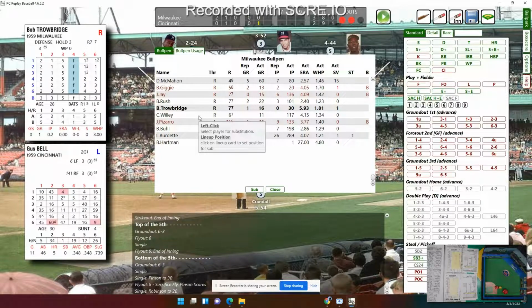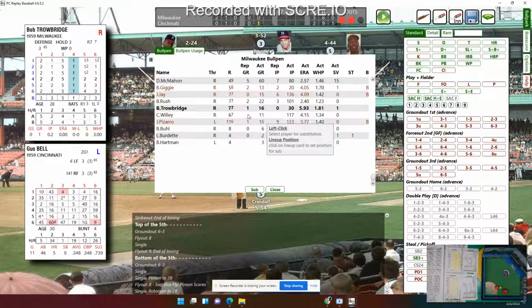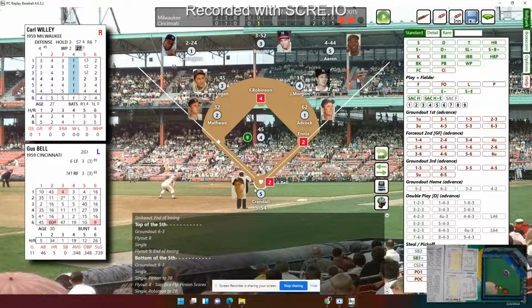How about Wiley? Wiley he has no relief appearances. So I can bring in Wiley. He has 11 actual relief appearances right here. He has none that I've used, so I'm going to use him. I'm going to bring in Wiley. And hopefully Wiley has a decent card and gets me out of this inning, because sometimes the guy you bring in is trouble.